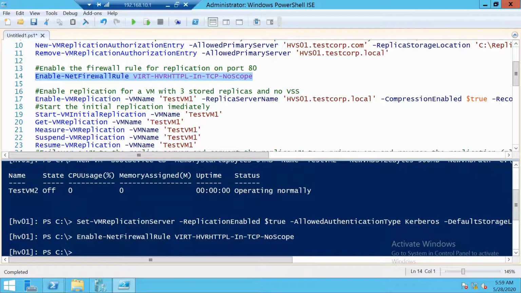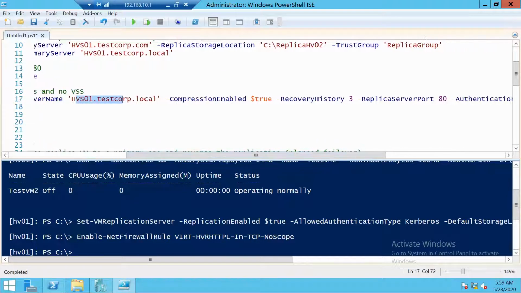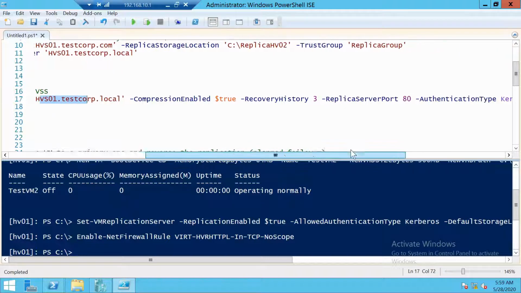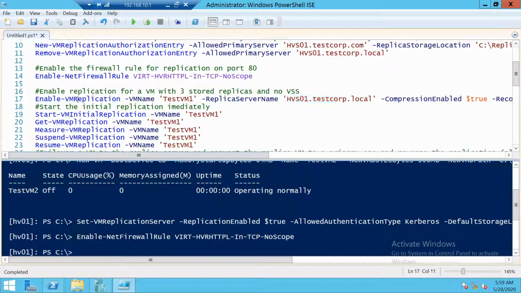Now with this out of the way, we can actually enable replication for a VM, and this is the command to do it. We just specify the machine name. We specify on which server we want to send the replica. We can also enable compression. We can tell it to create 3 recovery points if we really want to. This is the port that it will communicate on, and Kerberos will be the authentication type. Let's enable it.